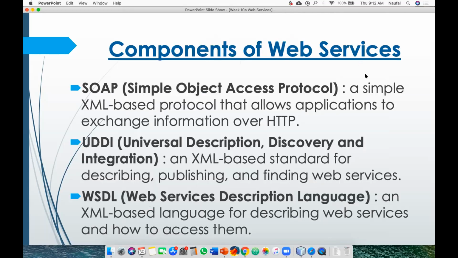And the components of web service, there are several components. The first component is SOAP, Simple Object Access Protocol, a simple XML-based protocol that allows applications to exchange information over HTTP. It's similar to HTTP. If we talk about HTTP, it is a protocol to send and receive the web page, right? But in web service, we are using SOAP as a protocol for transferring a web service.